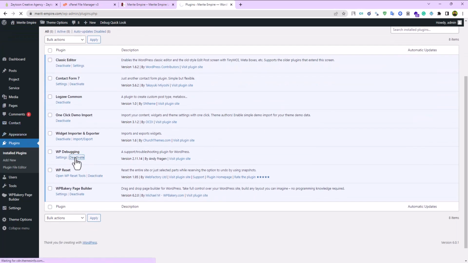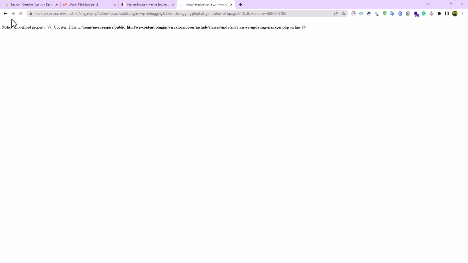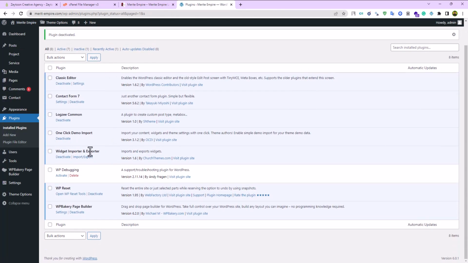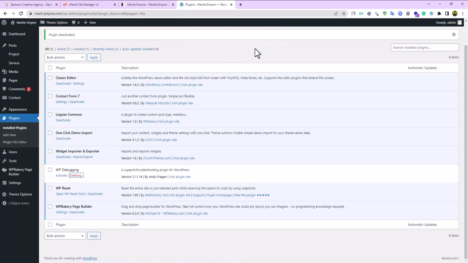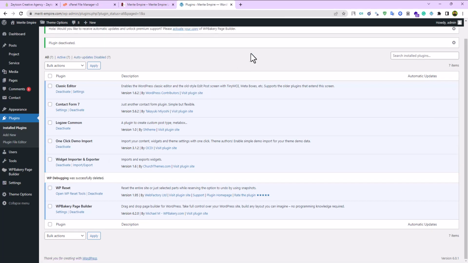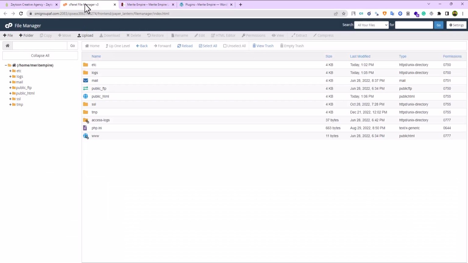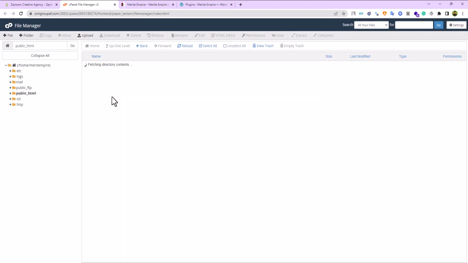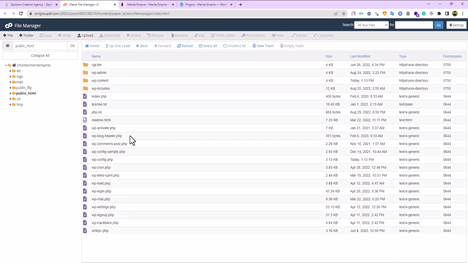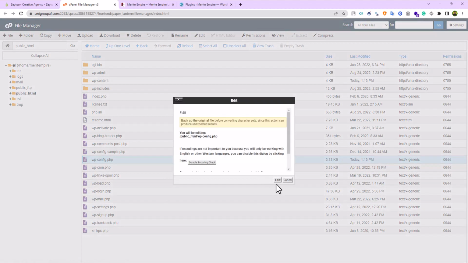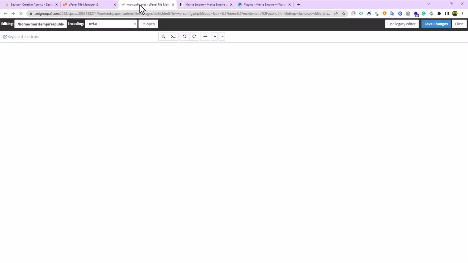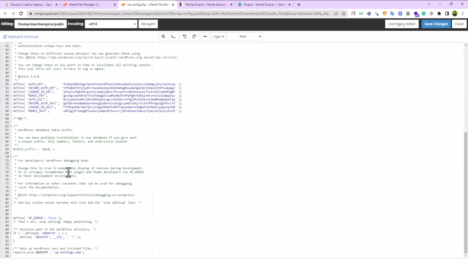This was the first method, and the second method is to use cPanel, or you can use FileZilla or any other file manager that you use for your website. We go to File Manager. In here we go to public_html. In public_html we go to wp-config.php and we click on Edit. When we click on Edit, in here we have the WP debug lines.